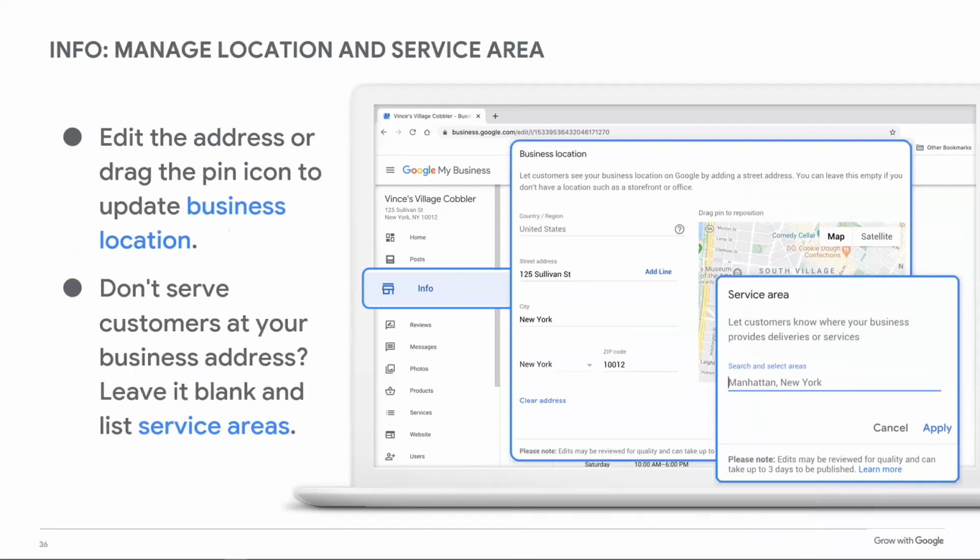Okay, edit your business address. It happens all the time. We grow out of a space and we need to adjust and change our business address. This is a great opportunity. Okay, don't serve customers a business address, leave it blank.